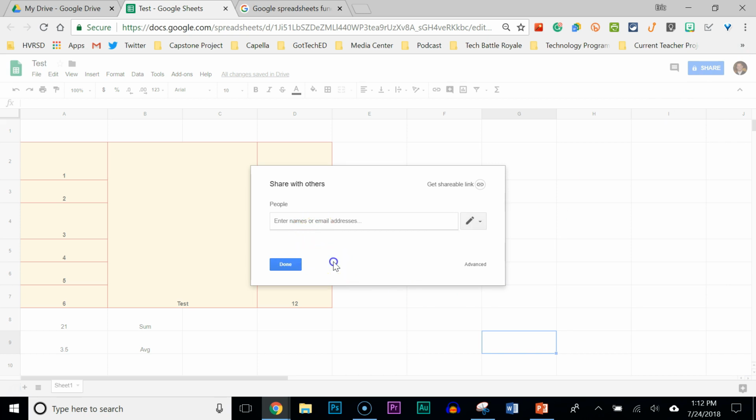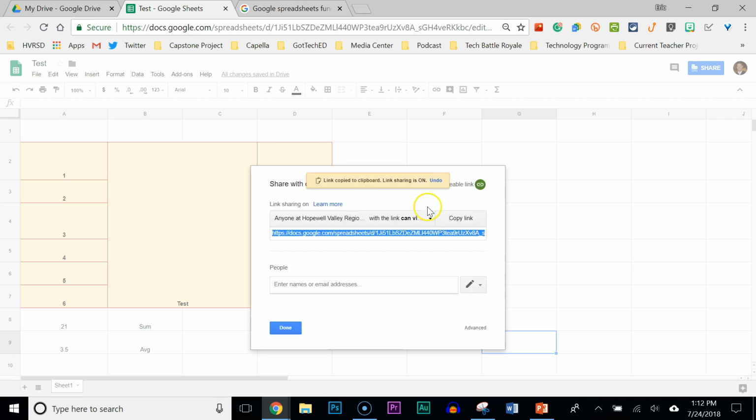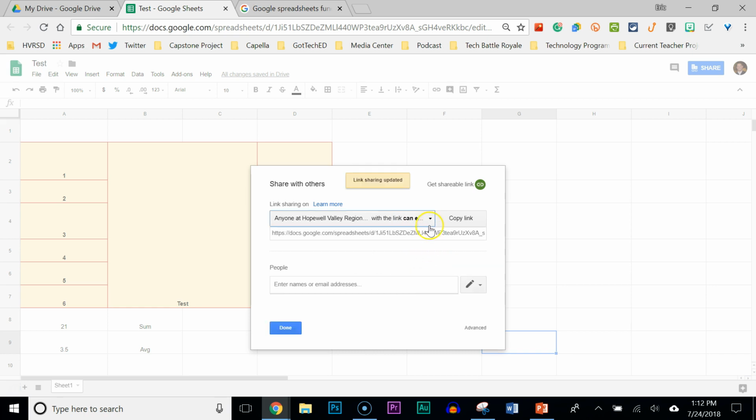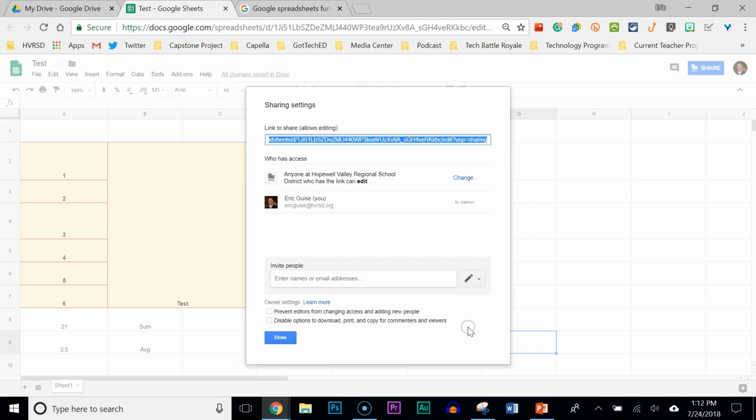Another way of sharing this sheet is by getting a shareable link. So click on shareable link, and now you'll have a link for this sheet that you could put into an LMS or an email or something like that. Please note that there are also sharing settings for the link. Right now it's saying anyone in Hopewell Valley Regional School District can view this sheet. If you wanted to change that, you would hit the down arrow and you could change it to edit or comment.